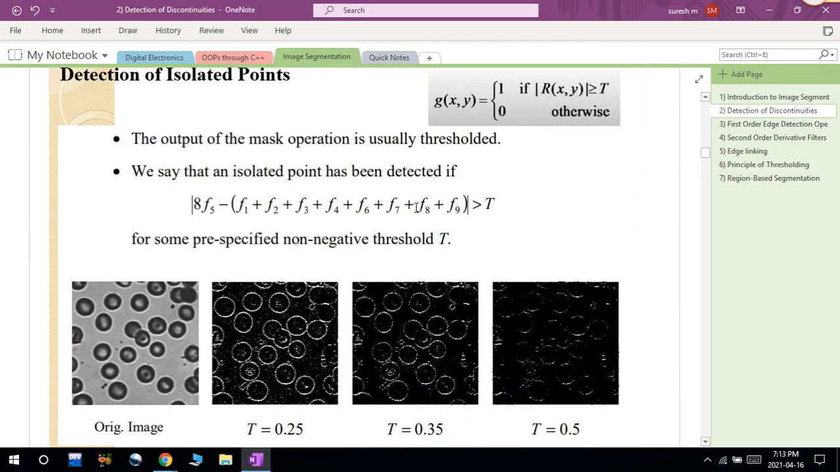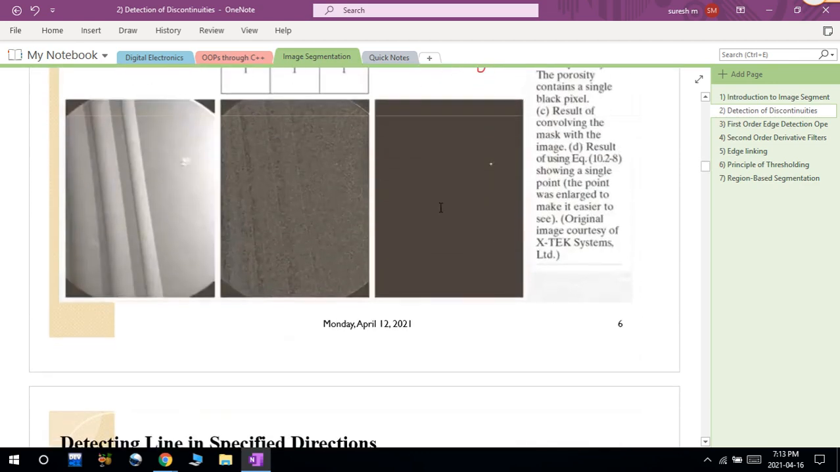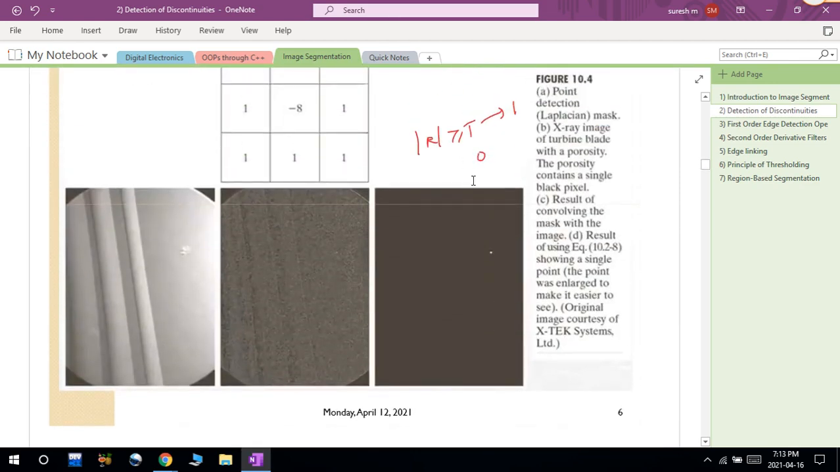Once you apply this filter, I check if it is greater than the threshold value, then I give the value as 1, otherwise I give the value as 0. So after applying this threshold, some points may be zeros and some points may be ones. Wherever we have an isolated point, there I will get 1. That's why it is clearly visible.